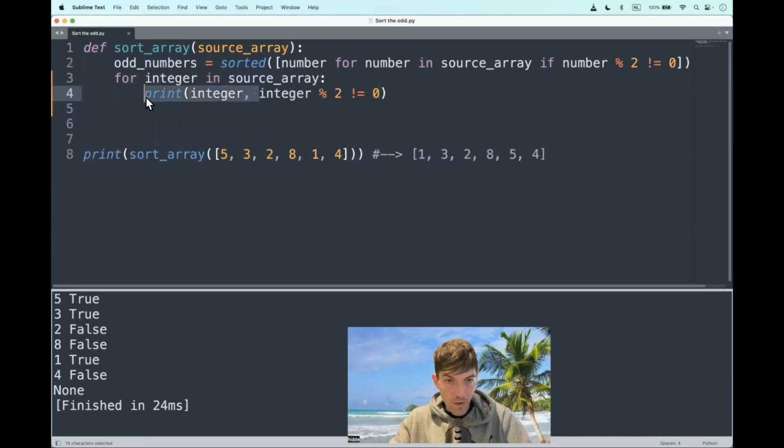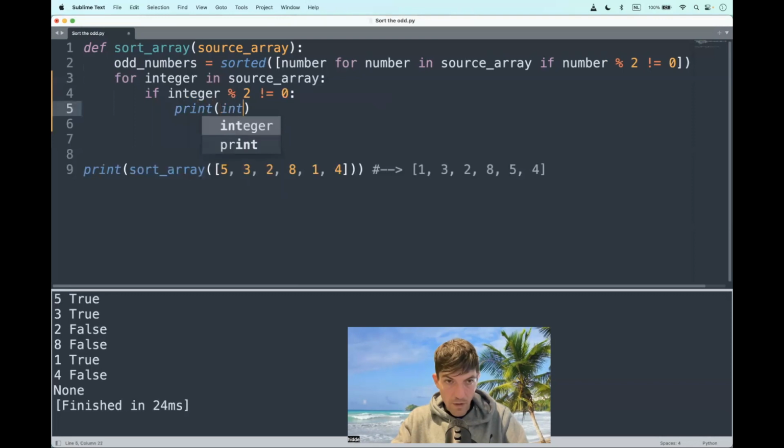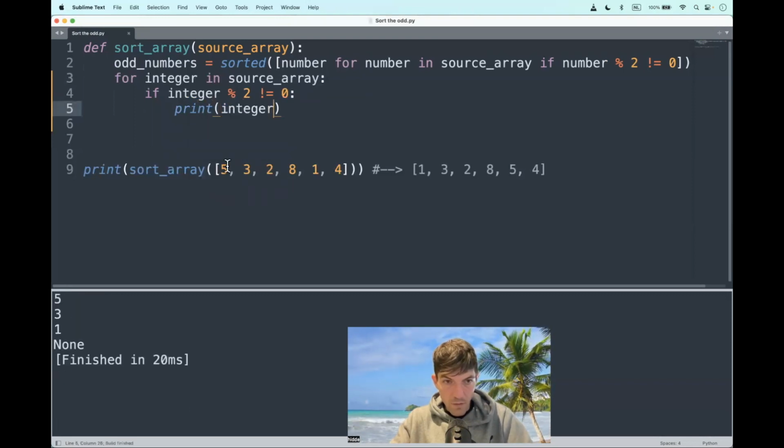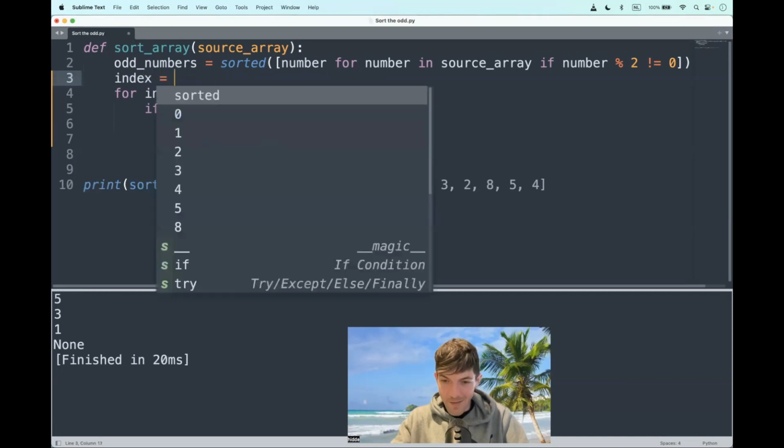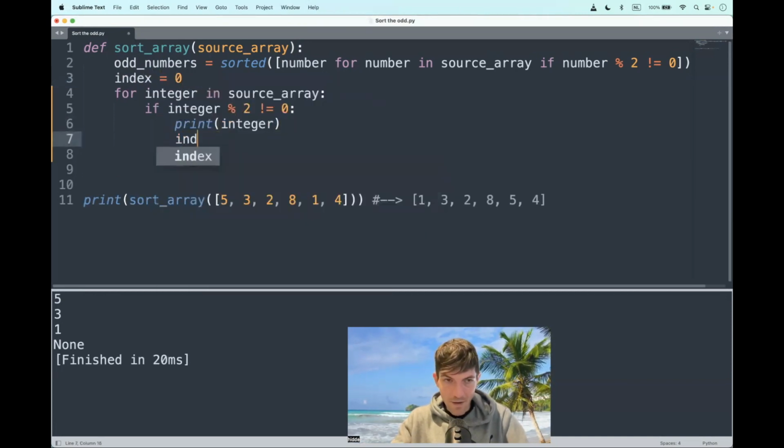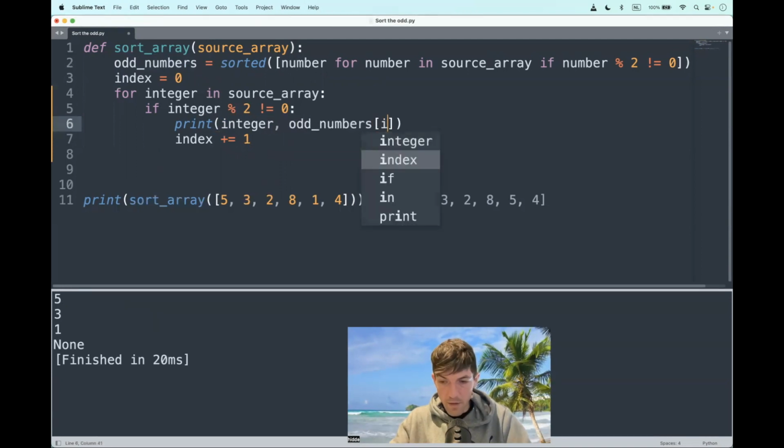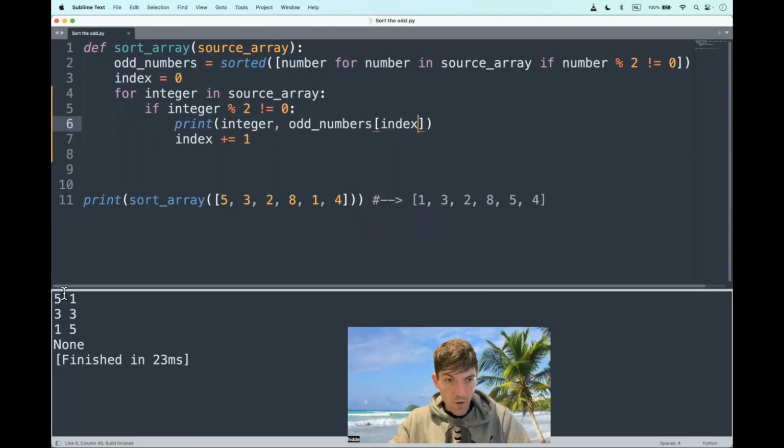So if this condition is met, then we print the integers again. 5, 3, and 1, and those have to be replaced by 1, 3, and 5 at that particular index, right? Oh, we don't have an index, by the way, but we can create one because we need an index. The index is equal to 0, and every iteration we add up 1 with the index, plus equals 1. And from here, I want to access the elements in odd numbers by the index. So odd numbers, and then in square brackets, we put in the index. Yeah.